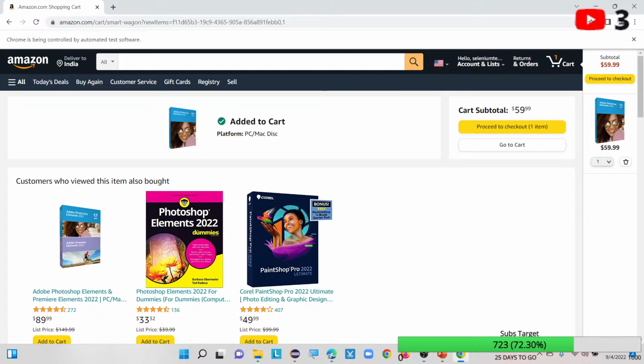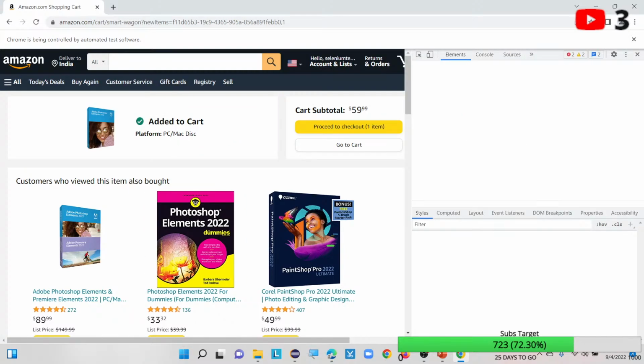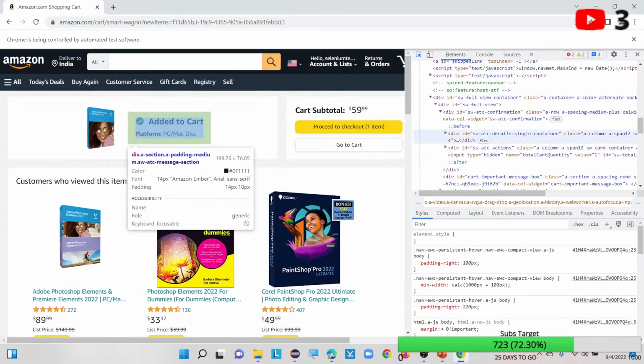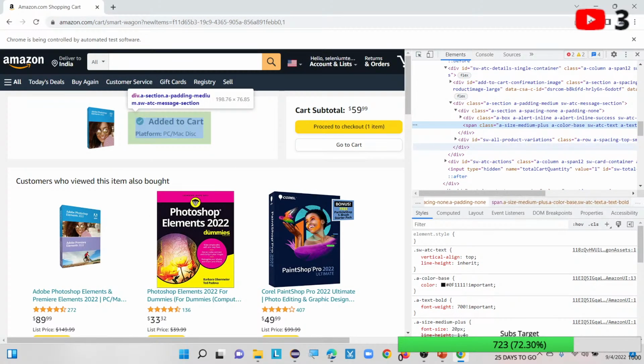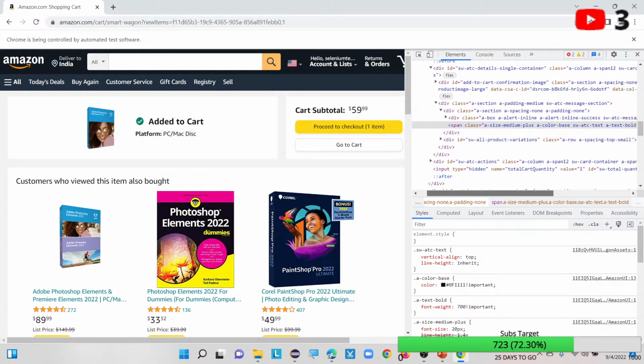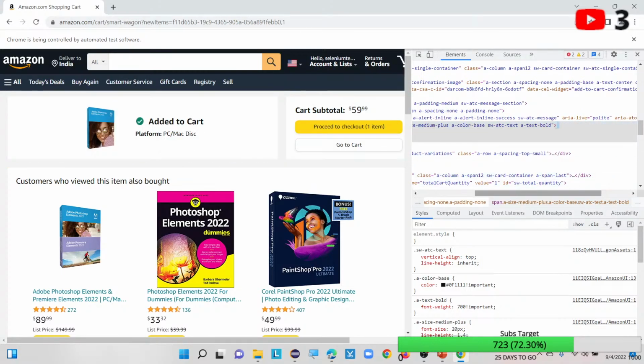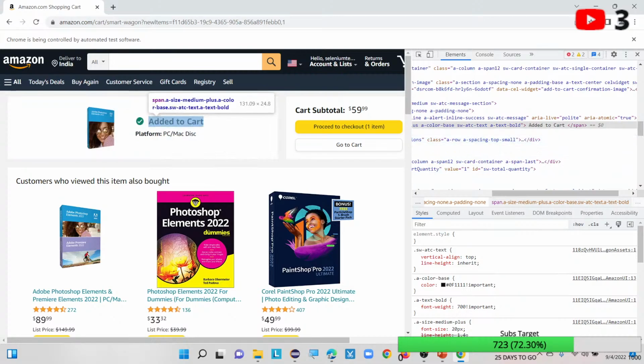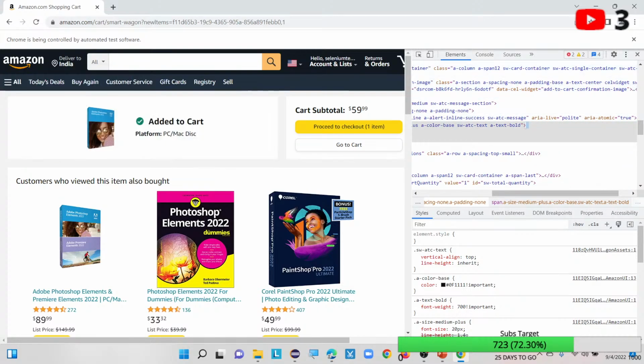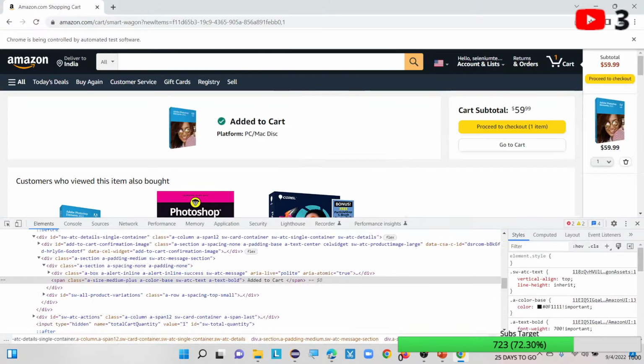Let me inspect this one, that is the added to cart message. What is the text here? Added to cart. Once my product is added successfully, I will get this message, right?